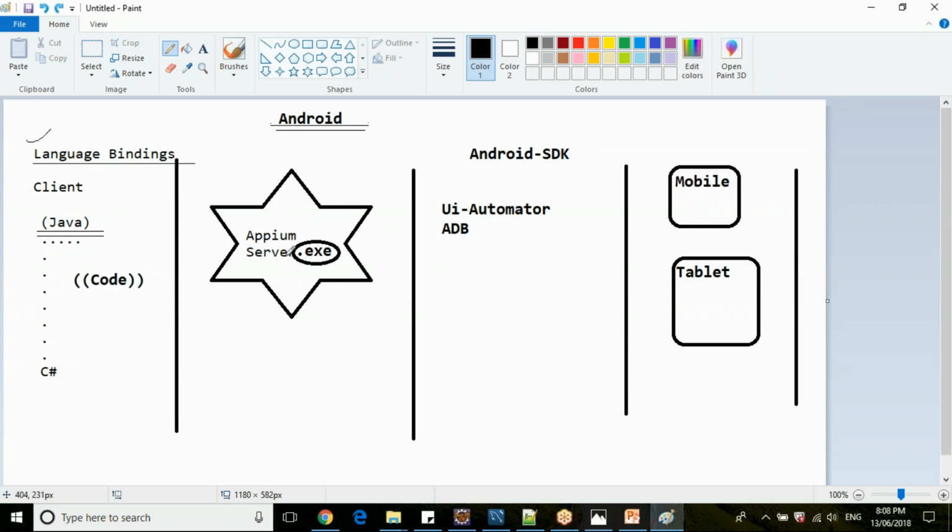When you start this Appium server, it will start listening to the client. As I told, Appium is a client-server architecture. The client will send the request here. It will convert the Java code and send the request. This Appium server will listen. The job of this Appium server is, in the backend we have installed the Android SDK, which contains UI Automator and ADB. Since it is Android, just remember UI Automator. This is very important, guys.